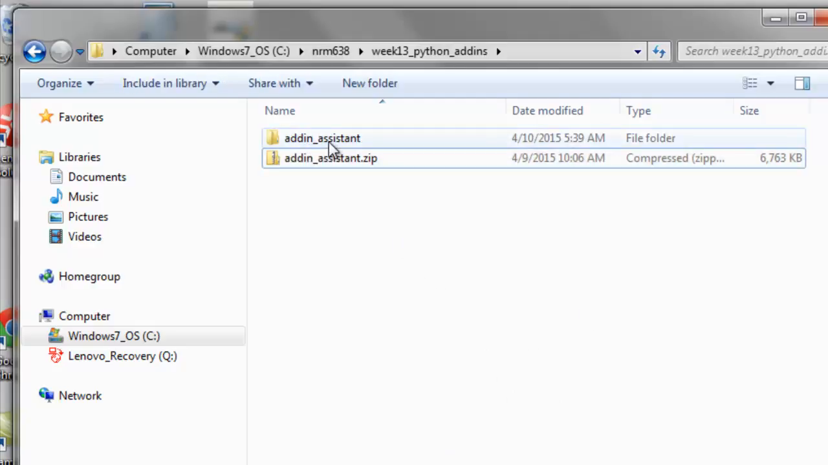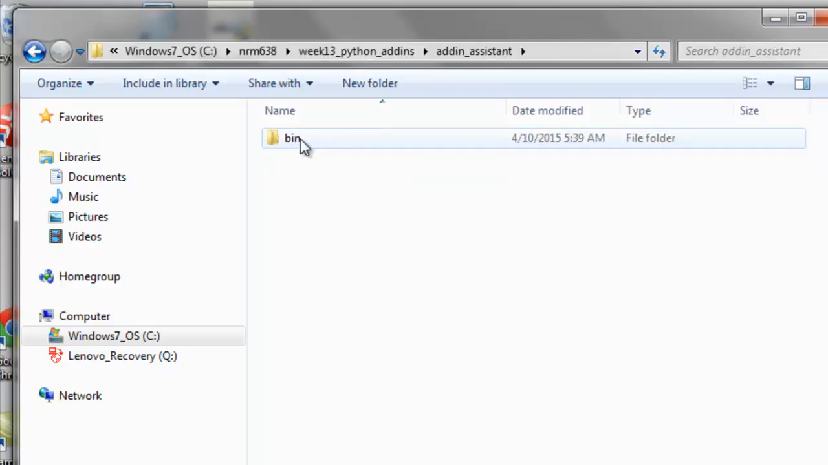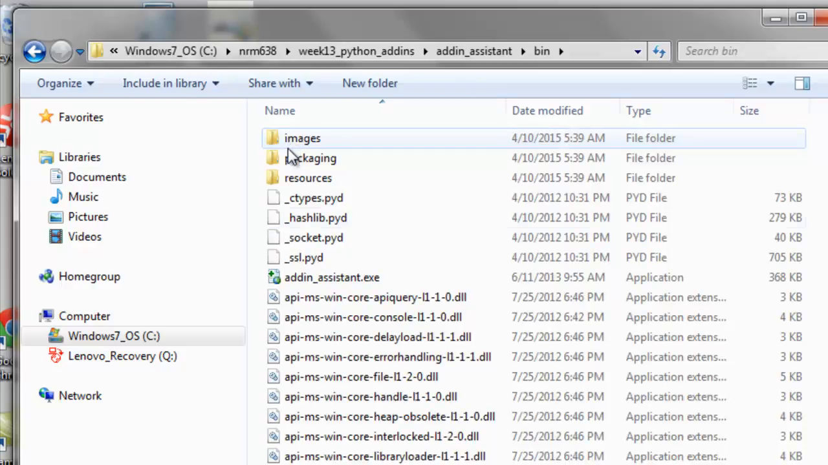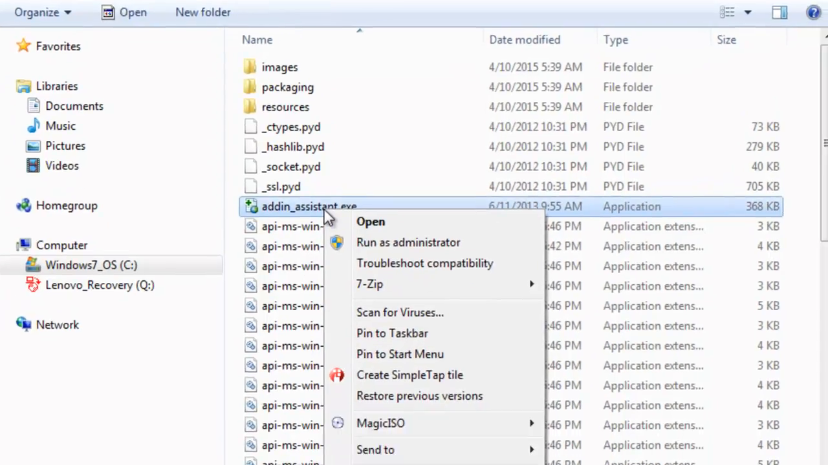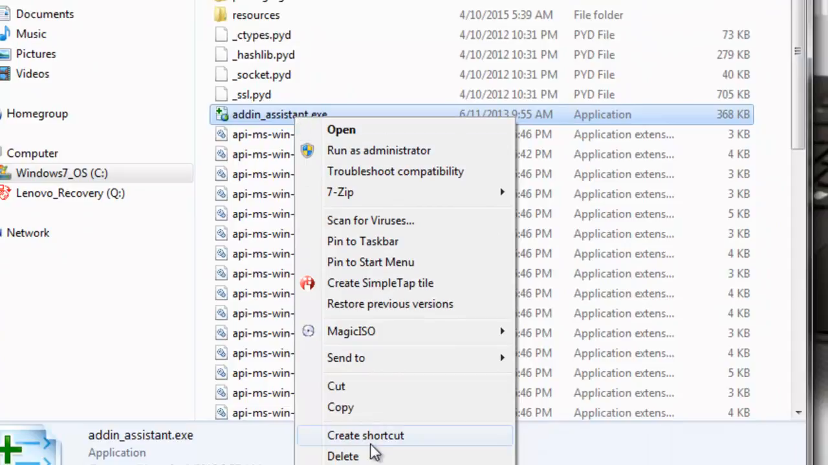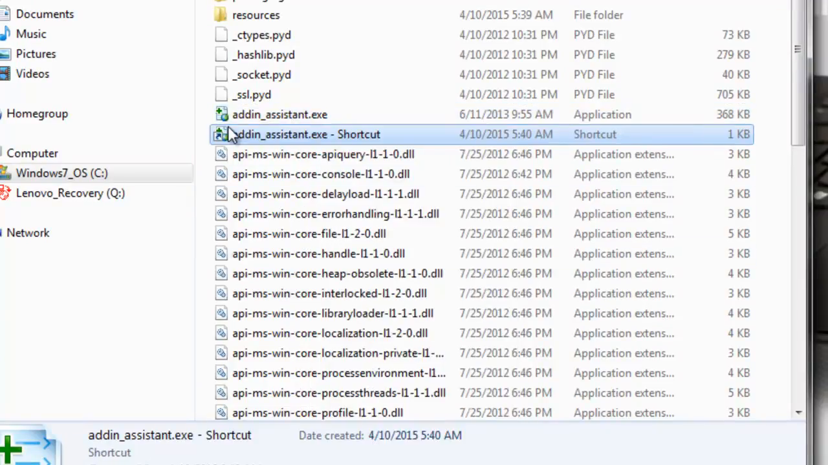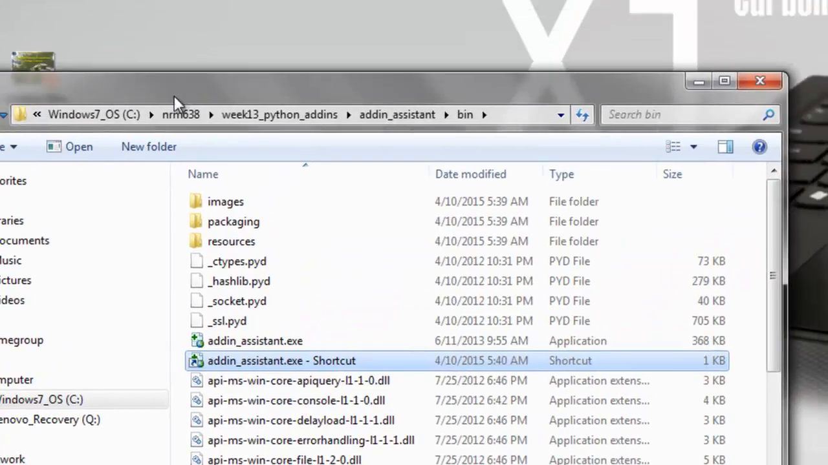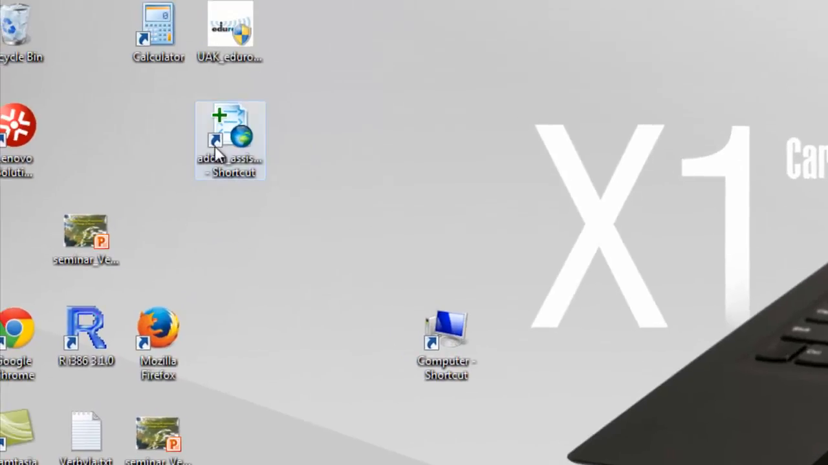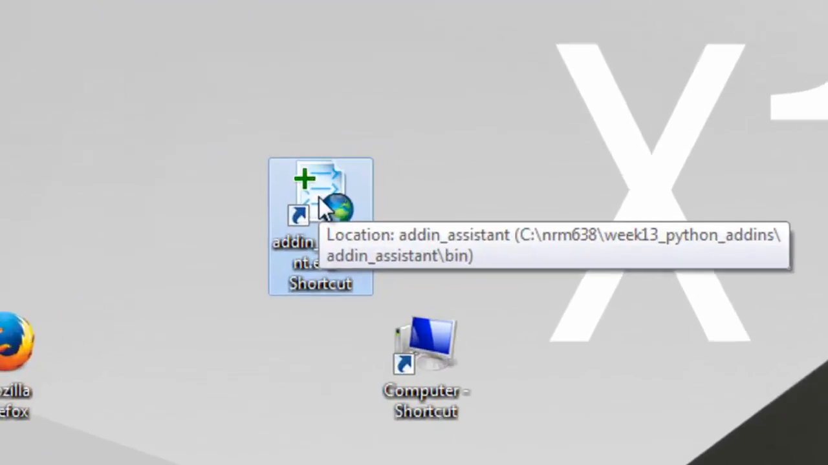That creates a folder, Add-in Assistant, and in that folder there's a bin subfolder, and what we really want is this addinassistant.exe, and we're going to use that a lot. So what we'll do is create a shortcut and put that shortcut on our desktop. I right mouse click and create a shortcut, and then I'll drag that shortcut to my desktop. Now we can run our add-in assistant from our desktop.